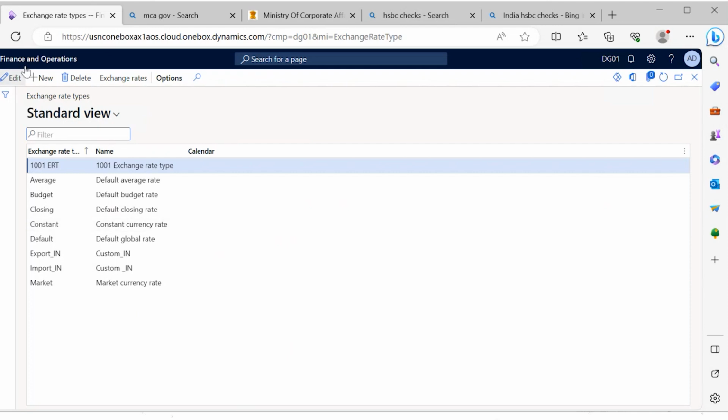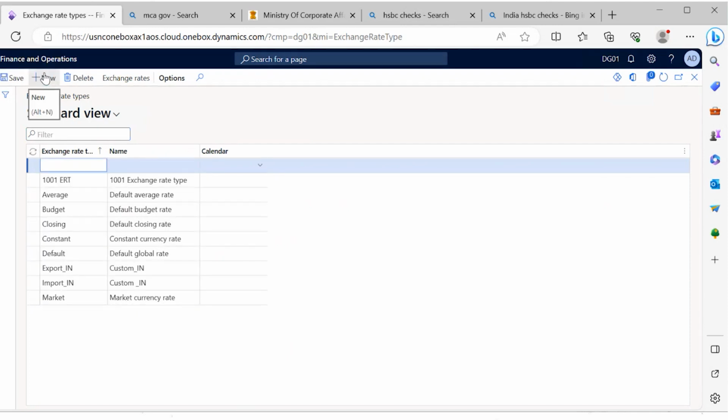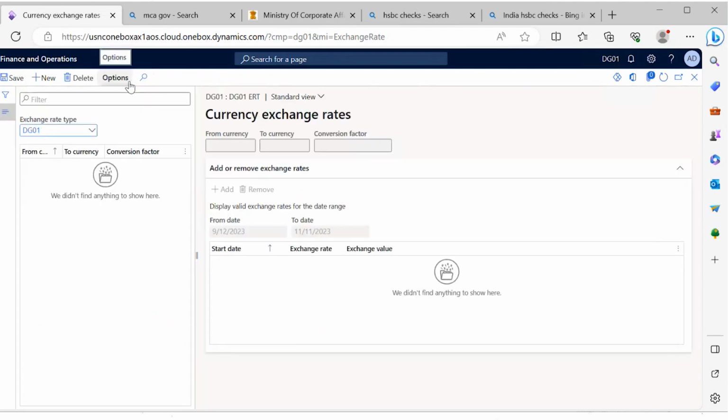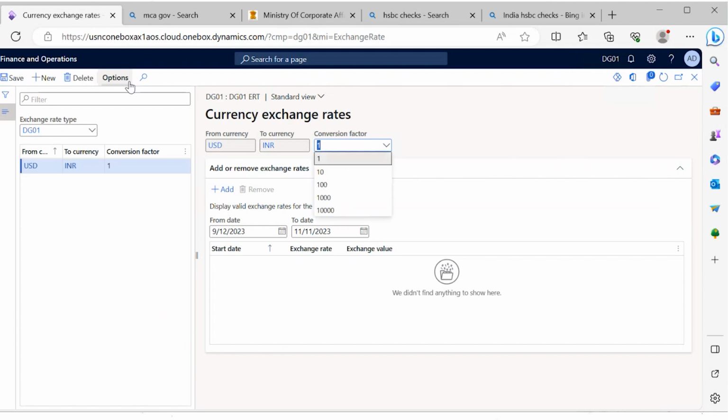I see. Okay. So for our company, we'll create a new one, the DG01 exchange rate type. Once you update it, you simply click on exchange rates. Here, you can update the from currency as USD, and which currency you want to translate to, INR. This is about denomination. It's how you are comfortable, whichever one you want to use, you can use.